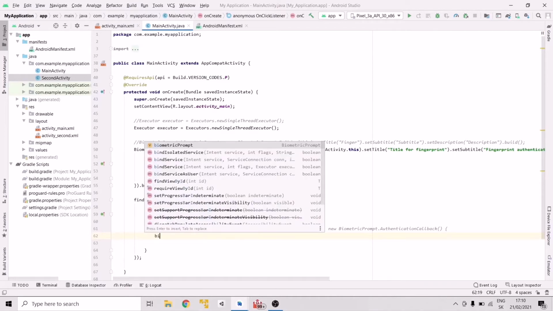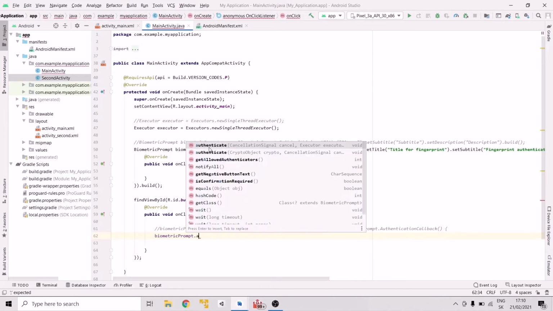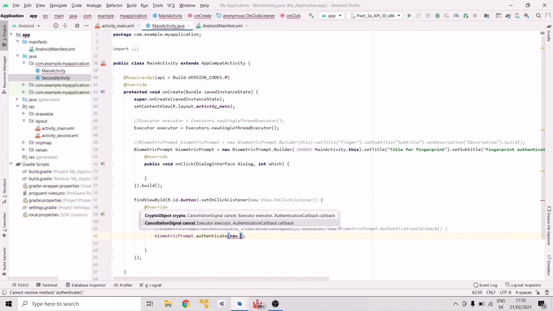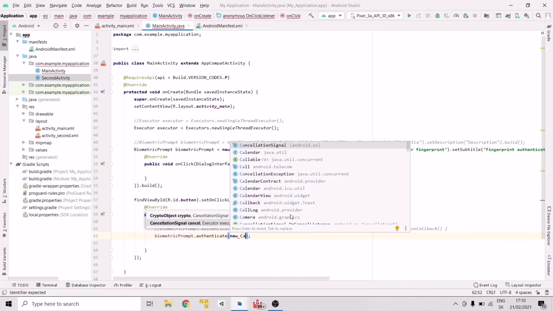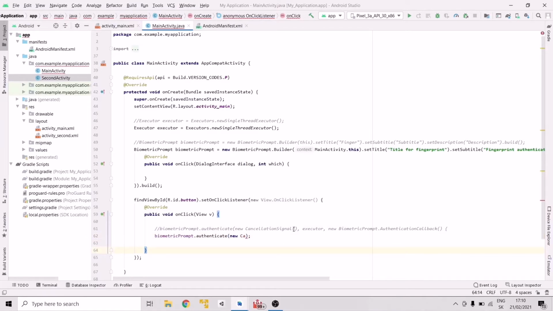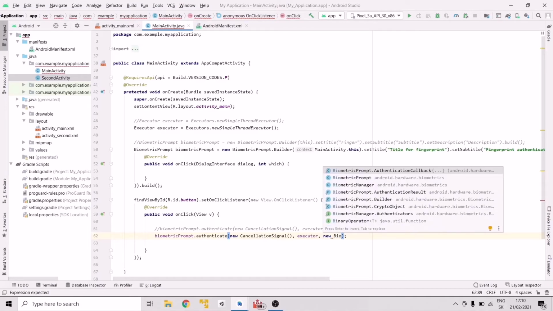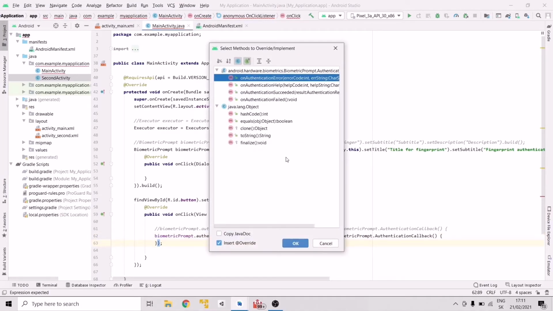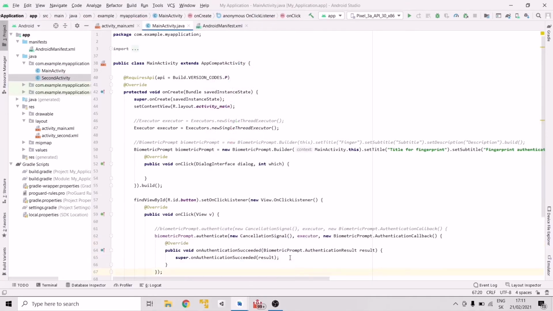So the biometric prompt we created in here dot authenticate and new, we want to make this new cancellation signal. So cancellation signal, and next should be this executor in here, so executor, and last should be the new biometric prompt authentication callback, and we want to make it on succeed. Perfect. I can also remove this, but basically we can leave it like this.